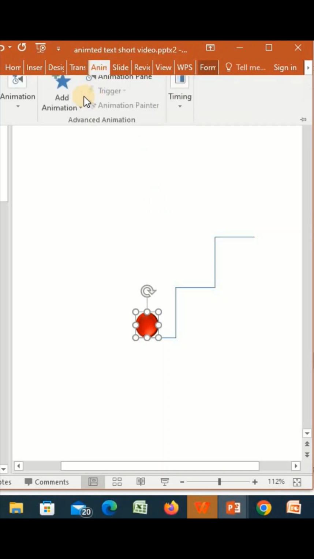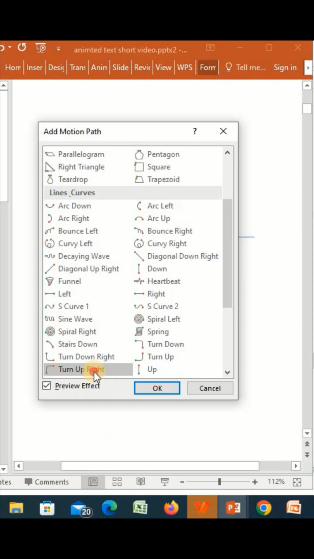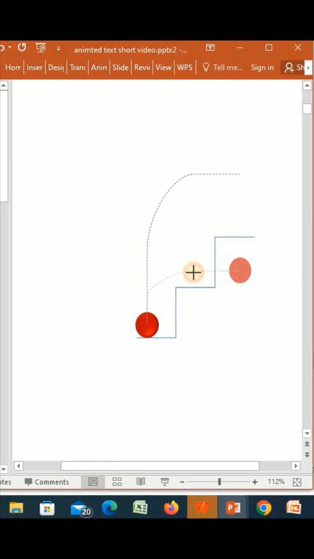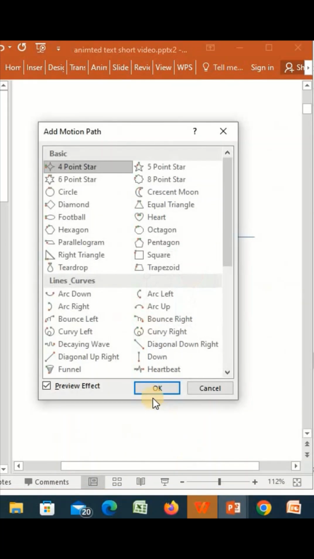Select the circle, go to the Animation, Add Animation, More Motion Paths, select Turn Upright. Pull the anchor points in order to adjust the bouncing ball. One more time, add the same motion path to the circle.